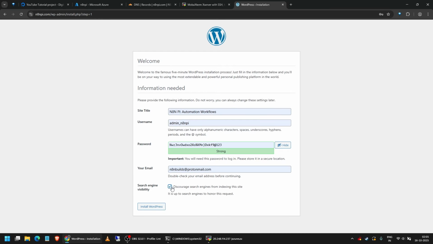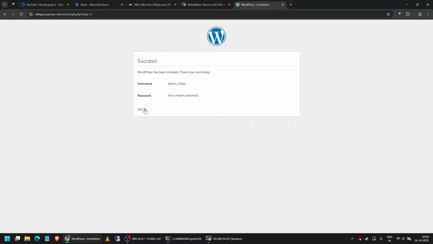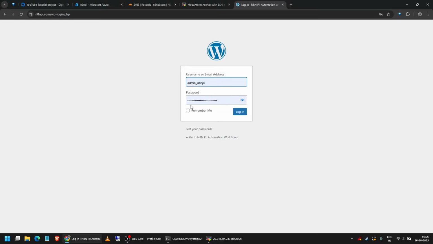Just check this option if you don't want the search engines to index your website when you are working on your website. So right now we are just creating the website and we will work on it. So till the final version is ready, we will keep this checked. Okay, so click on install WordPress. That's it, simple. Now you can log into the dashboard using the credentials that you have entered in the previous step. So log in.